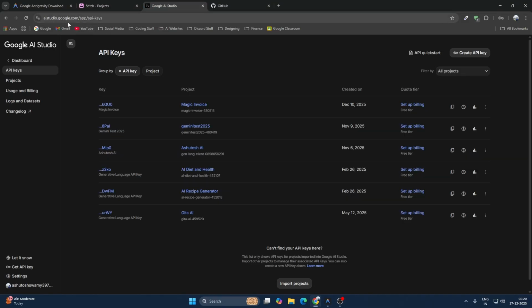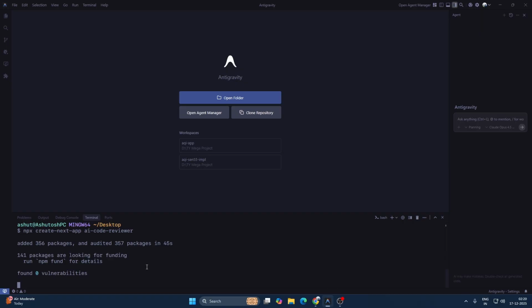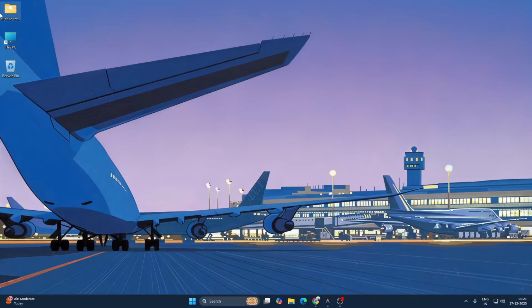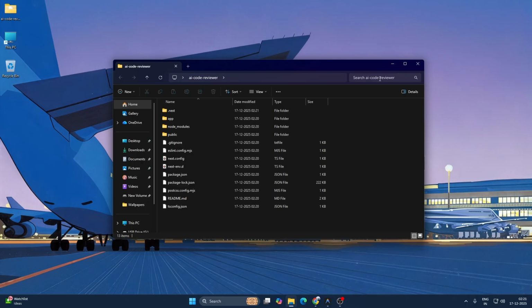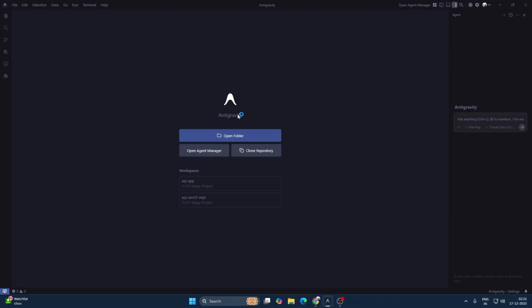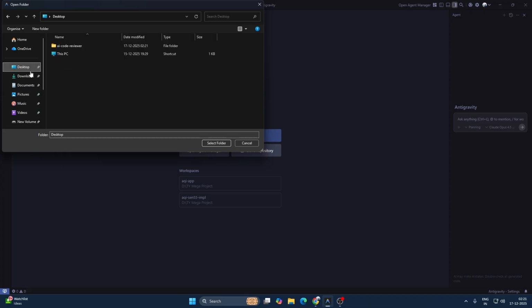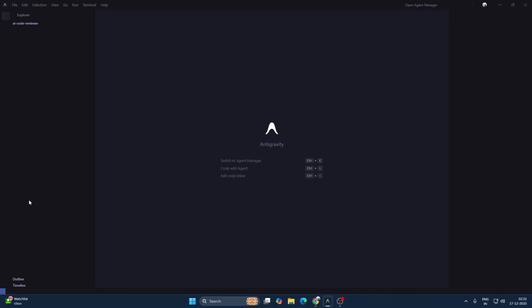And now for the AI we need an API key, so we're going to go to Google AI Studio, and then we are going to create an API key. But I already have an API key, which is this, so I'm going to use this. And I guess our code reviewer has been initialized. The project has been initialized. Yes, now we'll just open it. So it was on desktop, you can see.